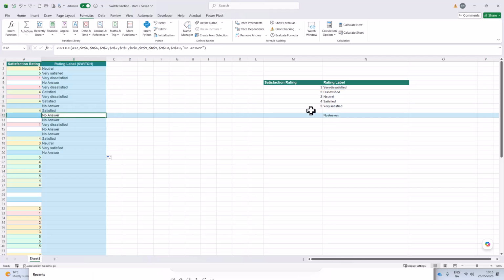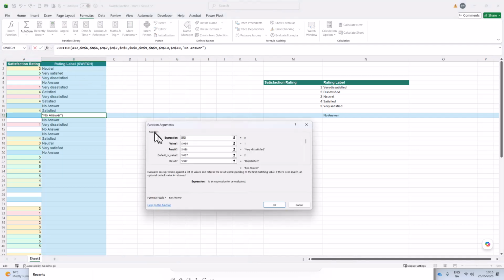What you could also do, if you had a list of rating labels like this, is do it in reverse. You could say, for example, let me click on that one up here, that my value is "very dissatisfied" and I want to return a result of 1, because sometimes you might want to put numbers into it as well.